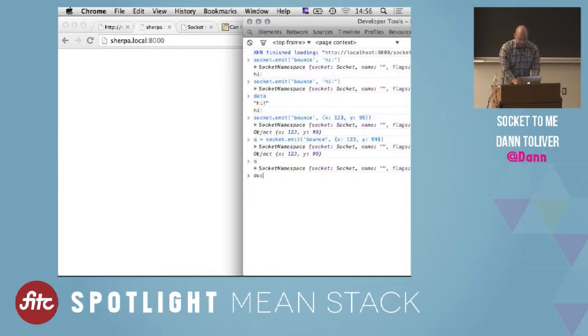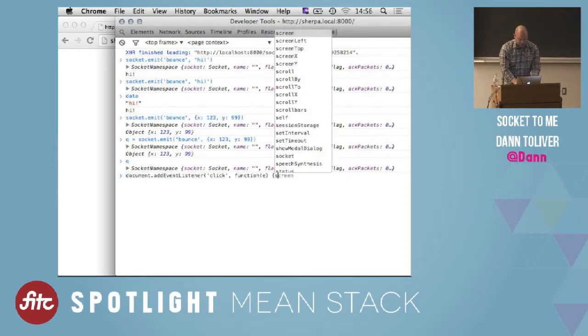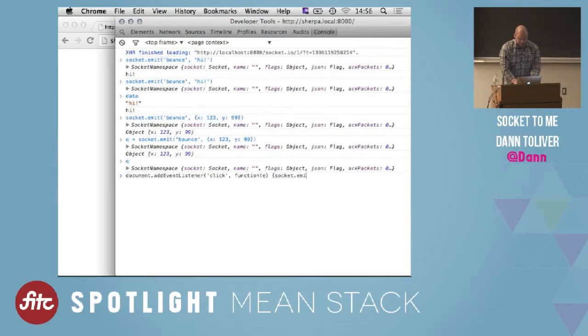Let's do something slightly more interesting, if this works. We'll add an event listener. I think I need a little more screen real estate. We'll grab the event that it gives us, and we will say socket.emit. We'll send this to the bounce channel, and we'll just send that event over, and we'll get that back, right? That should work, right? No problems here? Good, okay. Oh, I except a syntax error. Dang it.